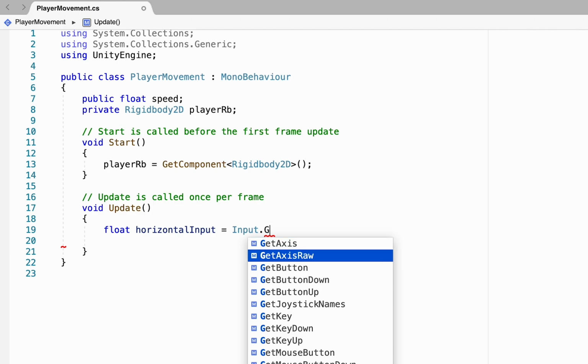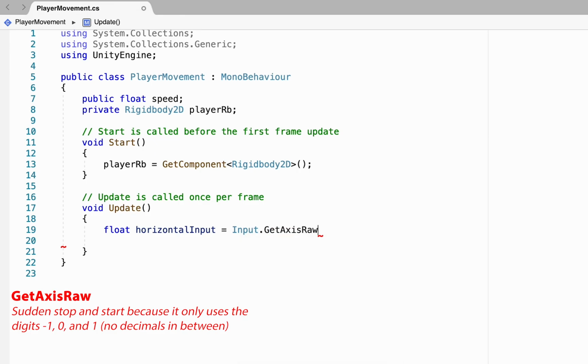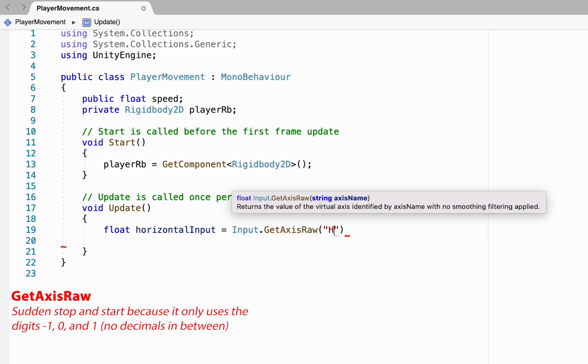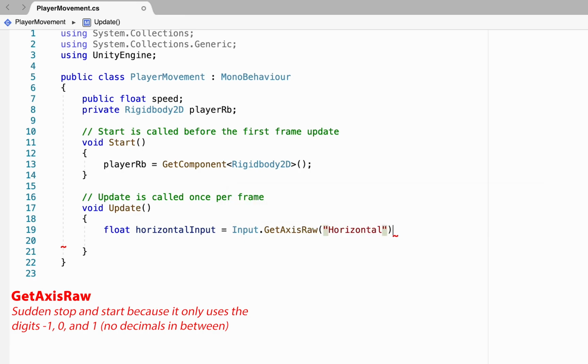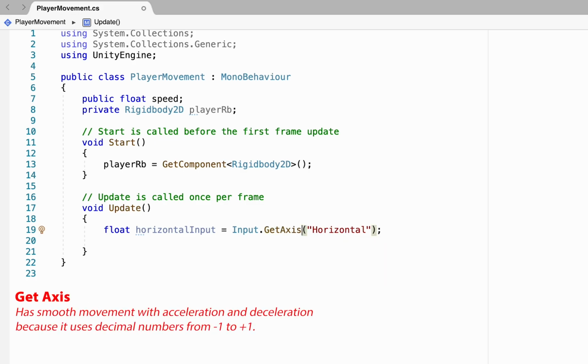And then at this point, we have two choices. We can choose either GetAxis or GetAxisRaw. GetAxisRaw will give you a number of either -1, 0, or 1, depending on which direction you're pressing, and it results in a jerky but very responsive movement. On the other hand, GetAxis will smooth out the movement, giving you a decimal that is anywhere in the range from -1 to 1. And this gives you more smooth movement and acceleration and deceleration.